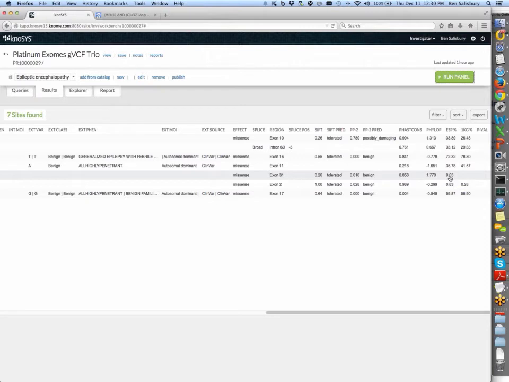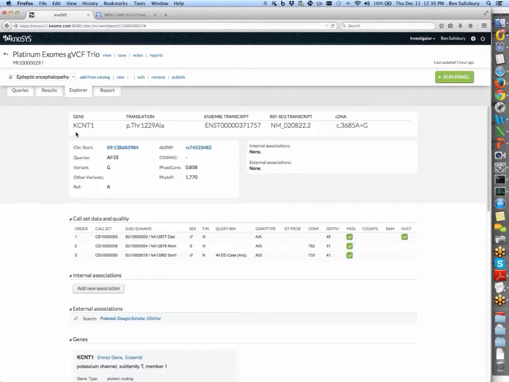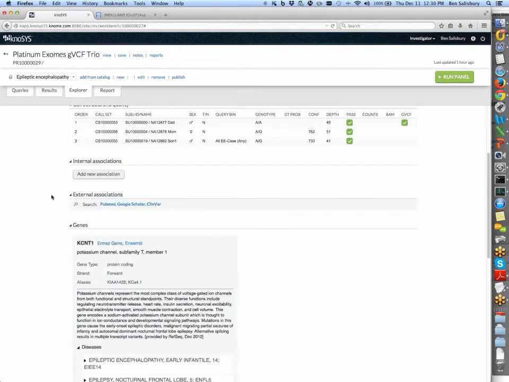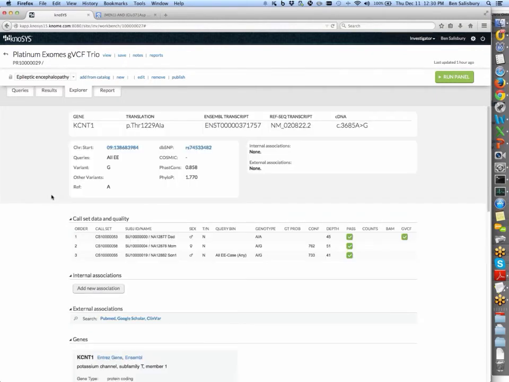One of them, however, is quite rare, at that same number we were looking at before, 0.05%. We could look at that, notice that it's in this potassium ion channel gene, and we could read about it, review it just like we did before. But at this point, I think we've made the point, and we could go ahead and publish this.